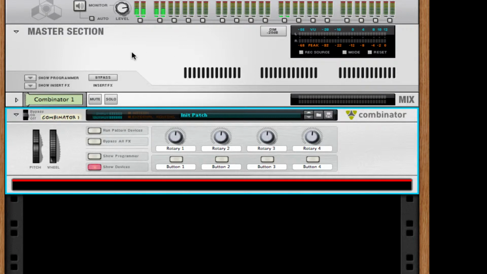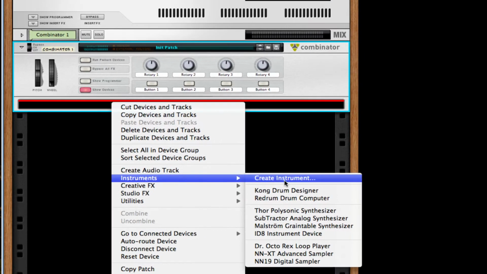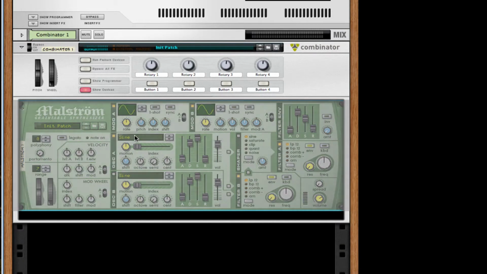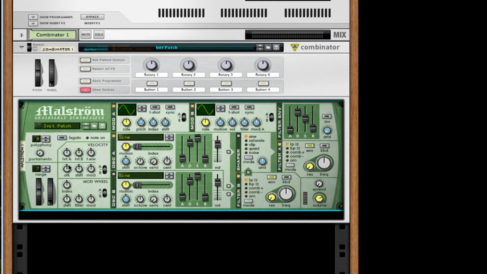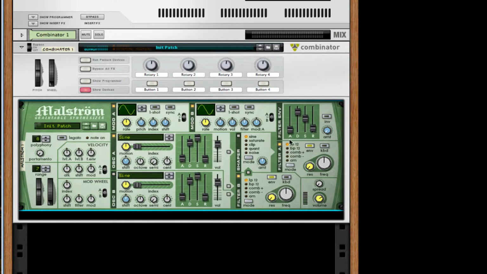Okay, now in this combinator, inside this little red box, I'm going to right click again, and I'm going to create a new instance of Maelstrom. It should say initialize patch. If you don't know how to initialize the patch, you can right click or control click on the device and hit reset device. Now bring it to its initial patch.